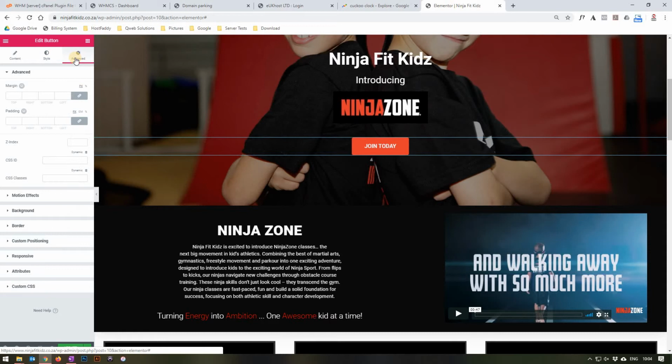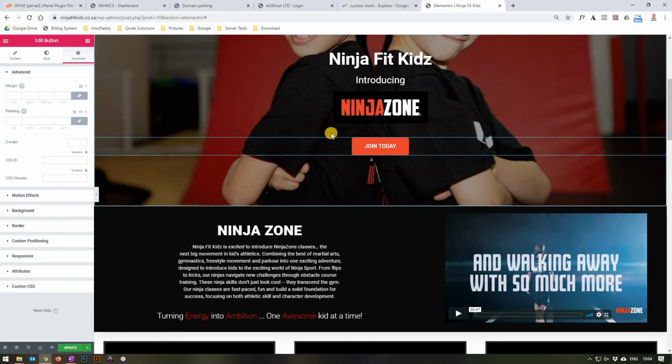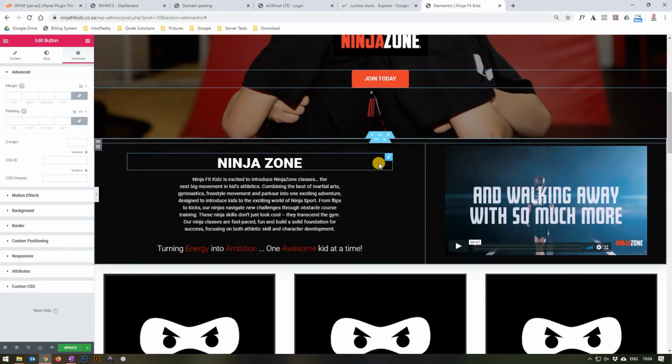Lastly, in the Advanced tab, again, we have the option to increase or decrease the padding or the margin. We also have options to add motion effects, backgrounds, borders, custom positioning, and so forth. Next, we will scroll to the next section.